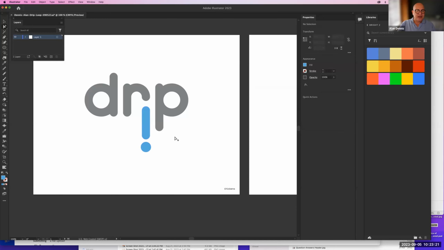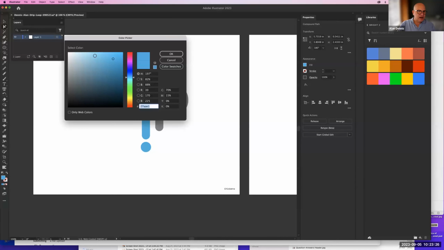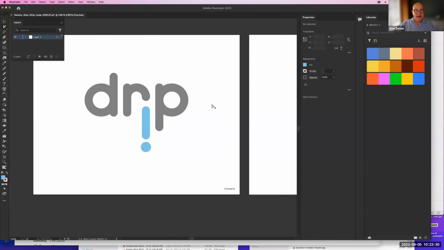And so now it's looking like drip. And if I don't like that exact blue, I can double click on the color, and I think I want a little lighter blue. There we go. I like that more. And there we go, drip. And then I think, well, I could even make this water a little more drippy. I'm going to hit A, the direct selection tool, this one, and I could pull that up, make it look a little bit more like a drop.